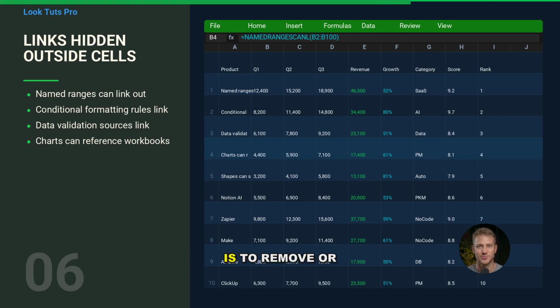The fix is to remove or localize those references. You don't have to delete features. Often you just replace the external reference with a local range or paste values where appropriate. The main point is, hidden link storage is real, and it's usually why you can't find the source quickly.